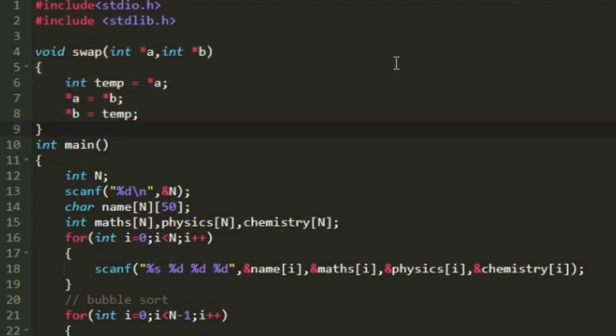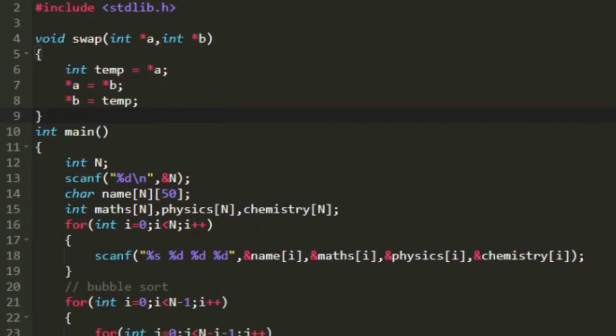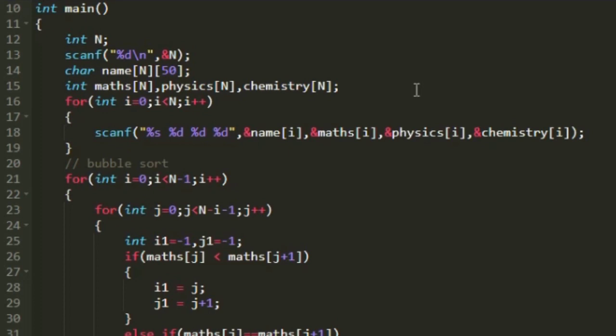Now let us start with our main function. First I am creating a new integer n, and in the next line I am accepting the value of integer n. Then I am creating a character array named name of size n, and in every index of this character array we can store up to 50 characters. Now I am creating three integer arrays named Maths, Physics and Chemistry.